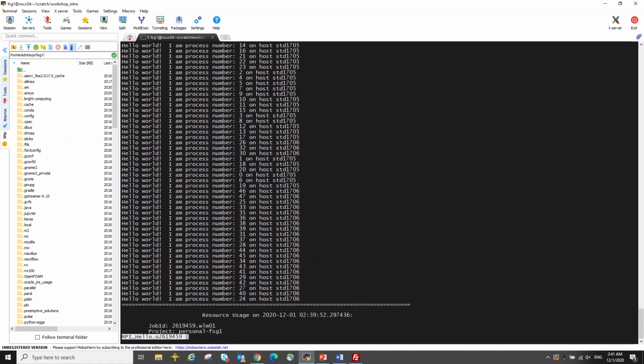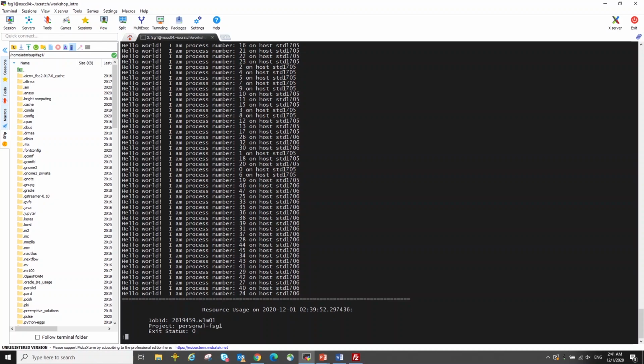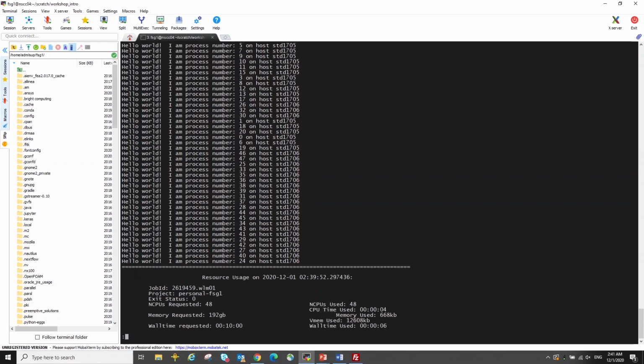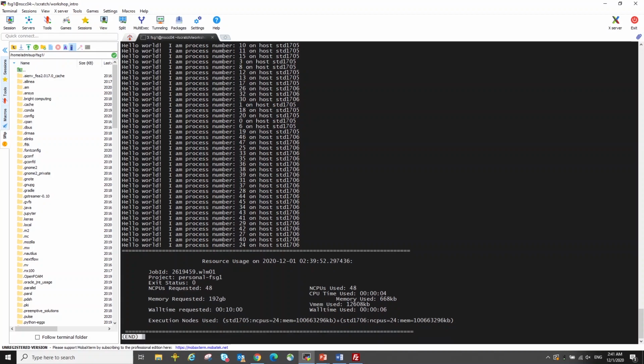Now, as we see, when we are executing this MPI hello program directly, it is displaying hello world, I am processor number so and so from host XYZ. So this is the information it is going to display. That is the output of the MPI executable. Below that, we can see the resource usage summary: the job ID, the project used for this particular job, how many CPUs we requested, how many are used, how much time the job took, how much memory it utilized, and what are the execution hosts used for this job.